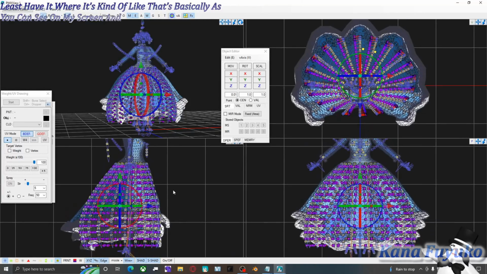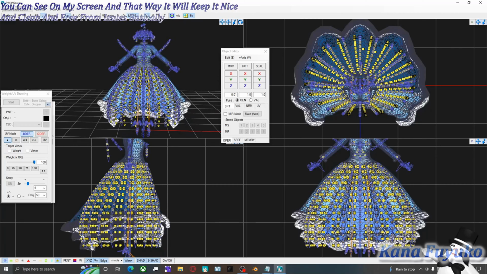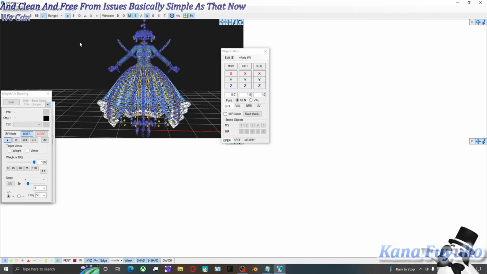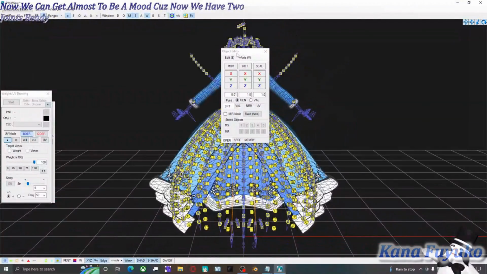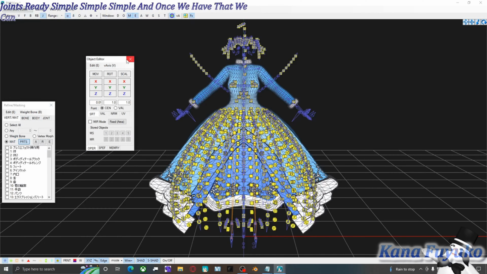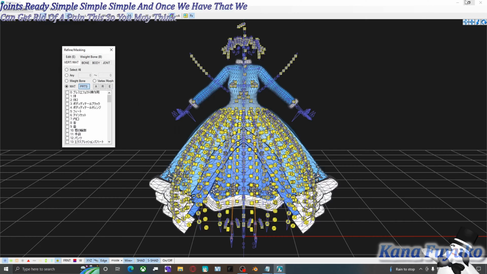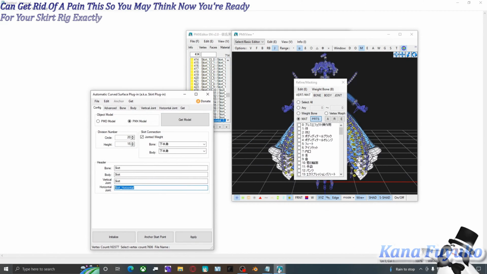And that way it'll keep it nice and clean and free from issues, basically. Simple as that. So now we can get out of multi-view mode, because now we have the joints ready. Simple, simple, simple. And once we have that, we can get rid of weight paint and this. So you may think now you're ready for your skirt rig. Well, not exactly. You're still not ready.